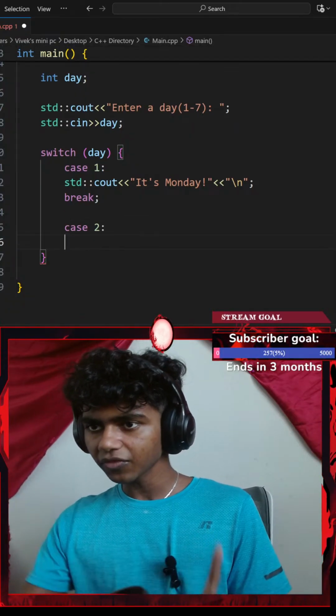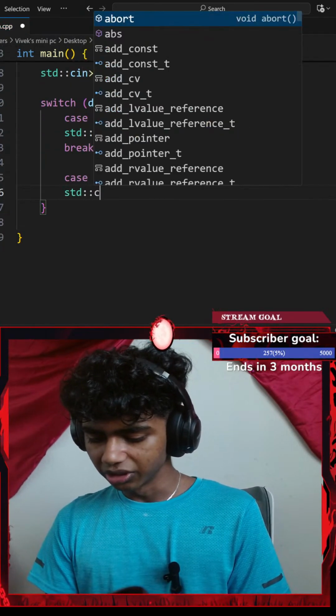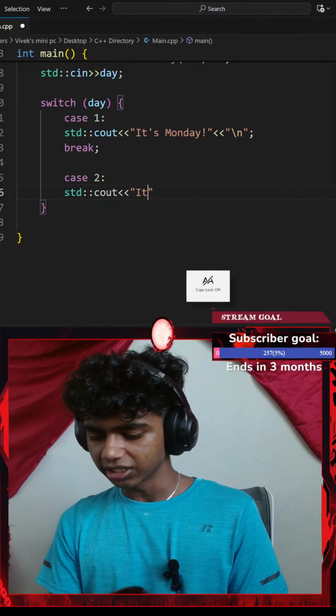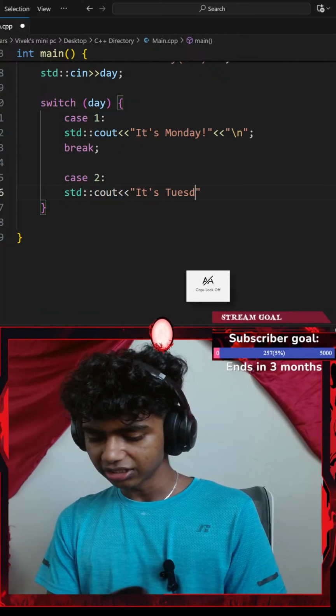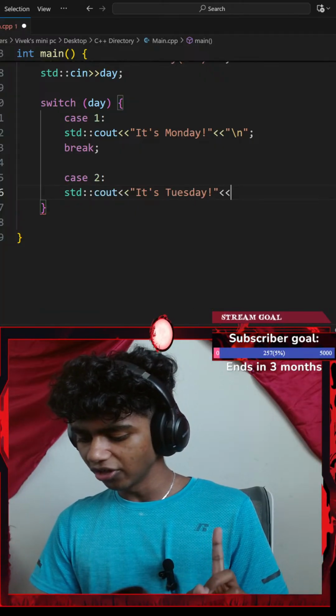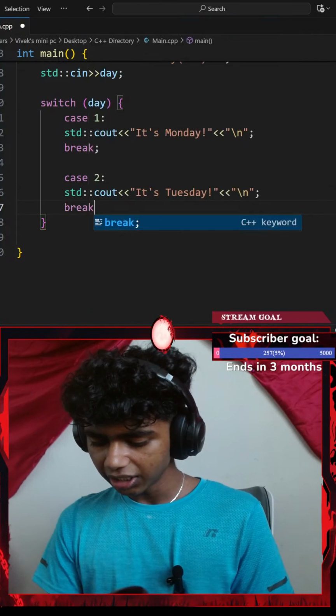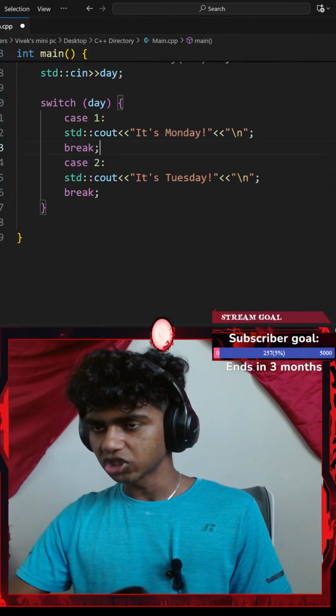Okay, next up, if my case is not 1, instead my case is 2, I'll do something else. Okay, if my case is 2, I'll go with a standard console output with an insertion operator. I want to insert something else. It's Tuesday, exclamation, with another insertion operator of a slash n new line ending with a semicolon. Then let me go with a break. I feel this extra space just makes it look weird.